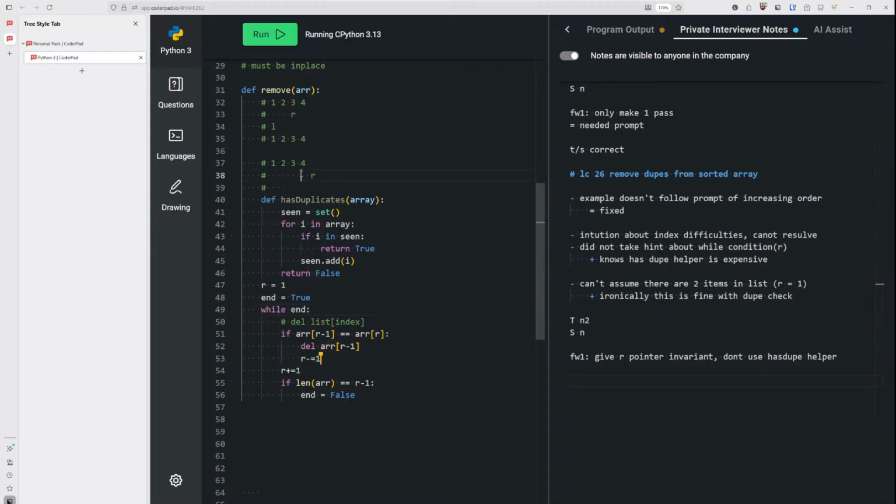So when your R is over here, your length of the array is 4, and your R is 3. Oh, yeah. So is 4 equal to 2? Let me try to see what my R pointer is doing. So if my R pointer is at 0, 1, 2.